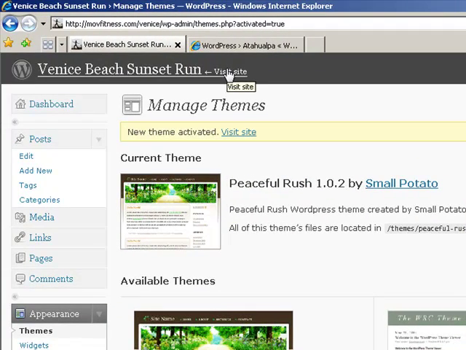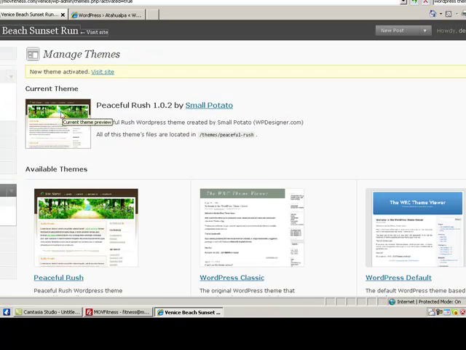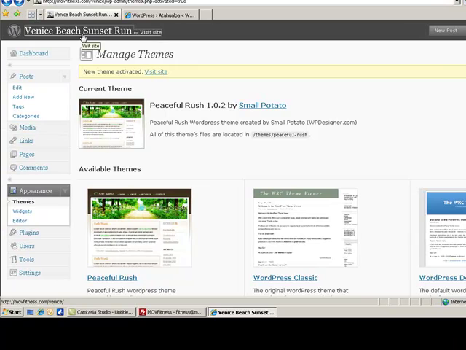Let's go ahead and visit the site to see the difference. This already looks 10 times better than the other page, just based on about 5 minutes of work. So in addition to having a new theme, we also need to have some pages and some content. So let's go back to our dashboard and let's click on Pages.